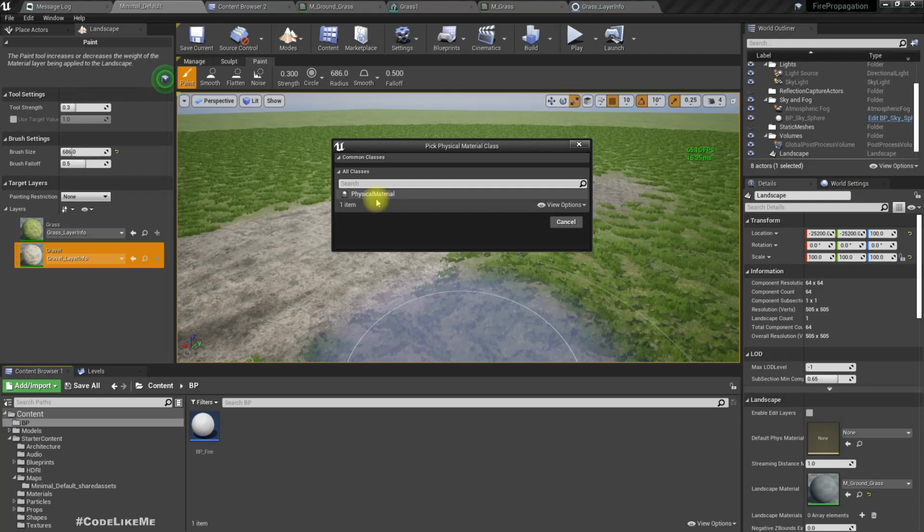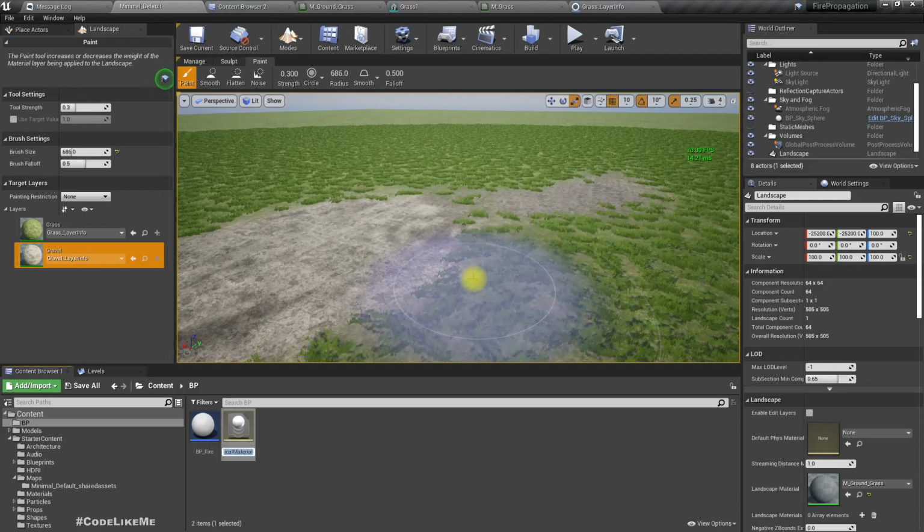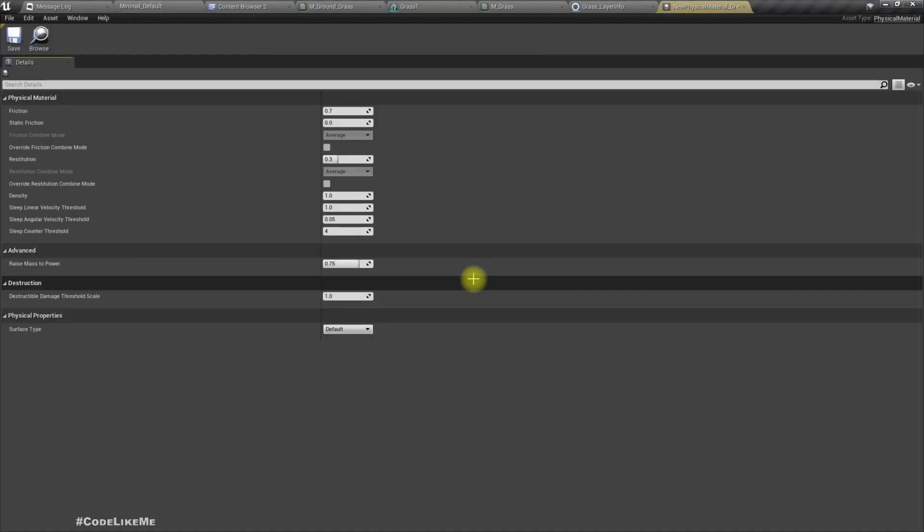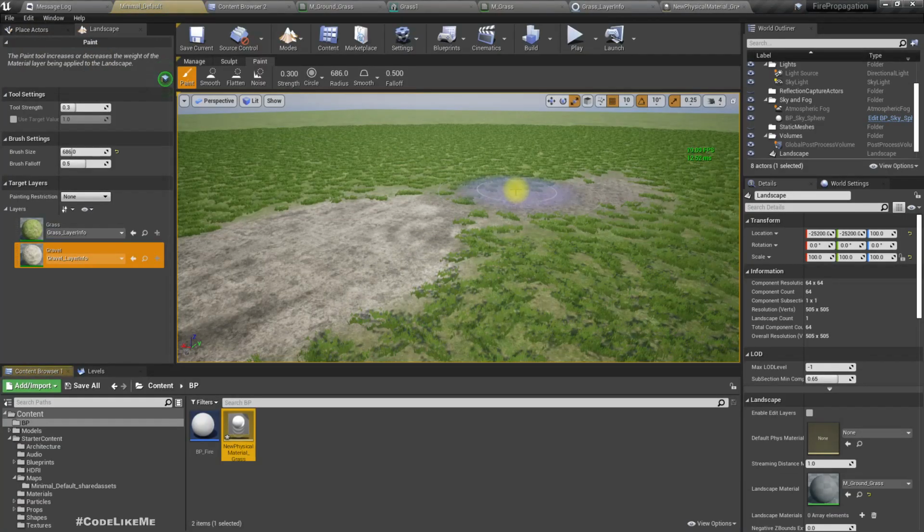So this class physical material class, and there should be a way to set the surface type. Oh, we only have default. PM grass. Duplicate this PM gravel.